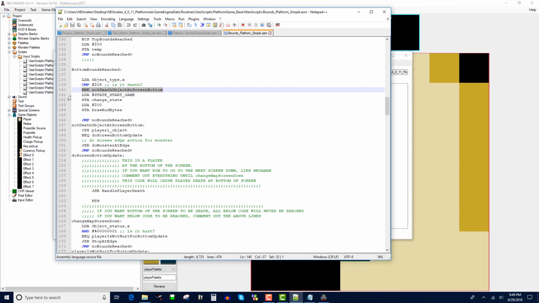If it is object 8, it's going to change the state of the game to start game. It's not going to reset. This is going to allow us to do things like add checkpoints, add lives, and things like that. So it's not literally like pressing the reset button on your NES. It's going to actually reset the game to its starting mode, whatever the starting mode was.